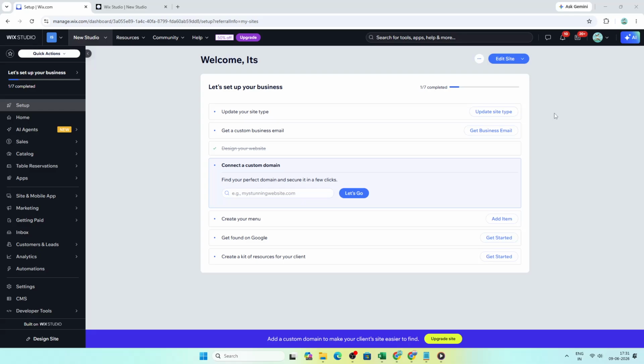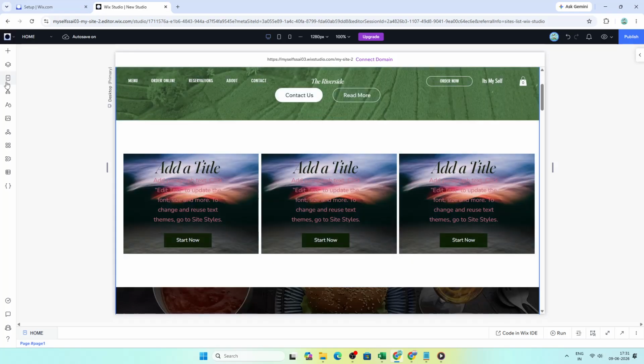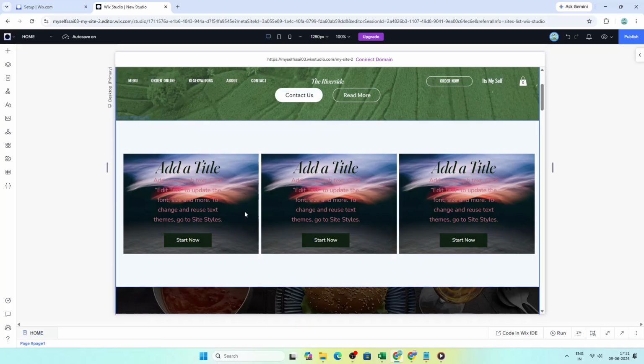In today's video, I'm going to teach you how to remove a repeater on Wix Studio. First, open the Wix Studio editor and go to the page where the repeater is currently placed. This is important because repeaters can appear on different pages or sections of your site. So you want to make sure you are editing the correct location before deleting anything.